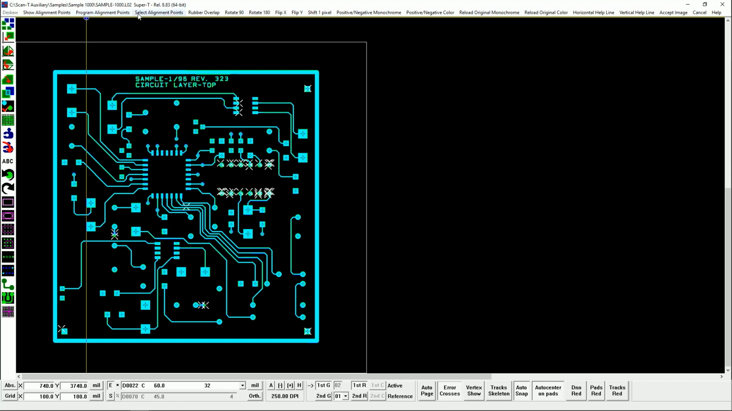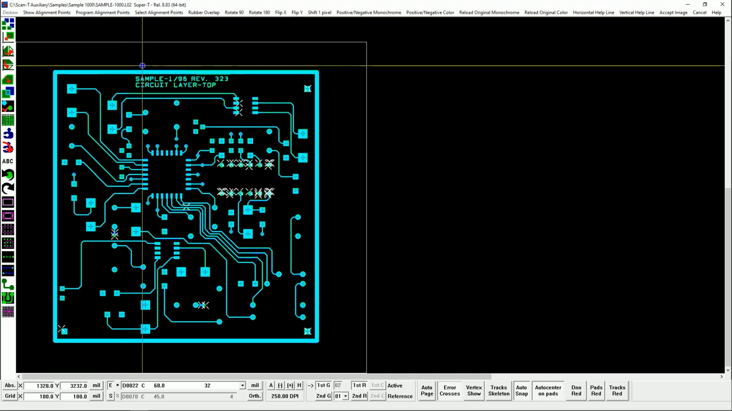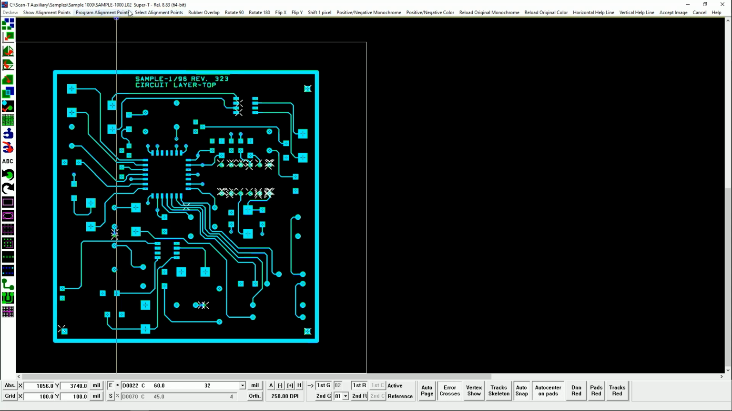These used to be combined into the same function, and it used to be the case that on layer 1, it would program them, meaning it would determine the alignment points I'm going to use. Then on anything other than layer 1, you would just select those points and it would manipulate the image to match layer 1. That wasn't really clear, plus it wasn't a super flexible system, so we just broke it out into two functions.